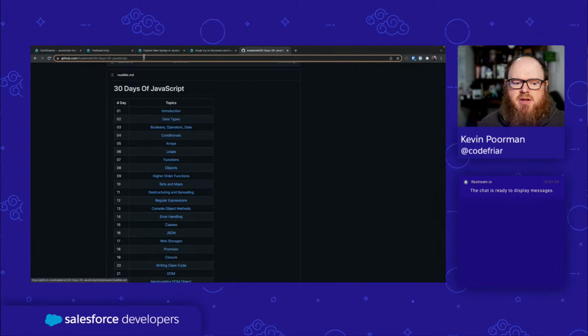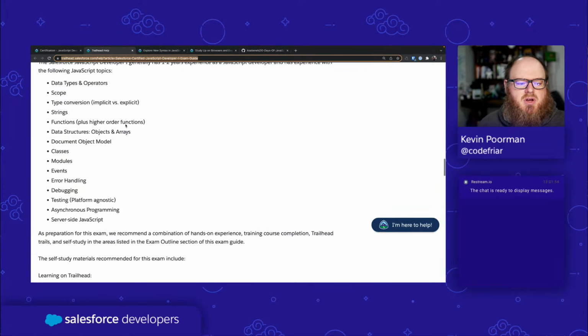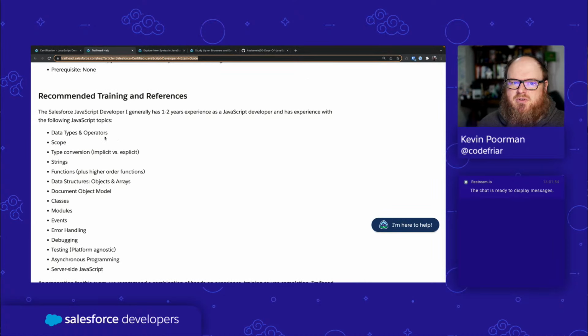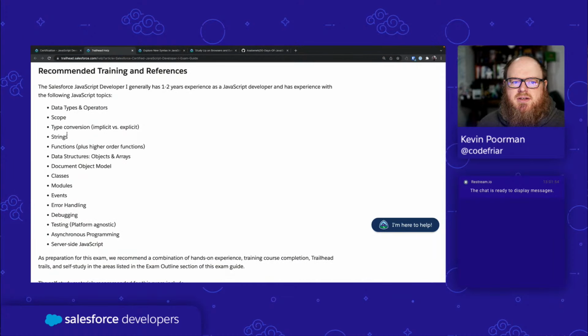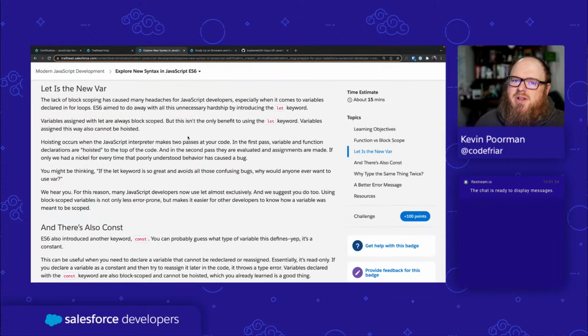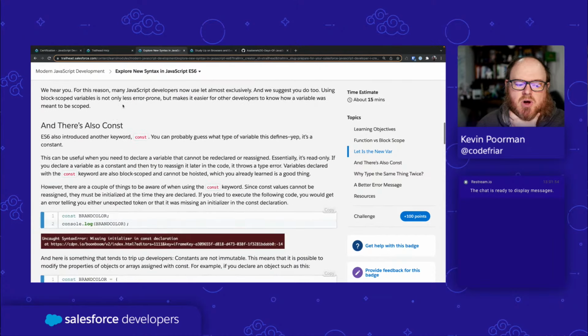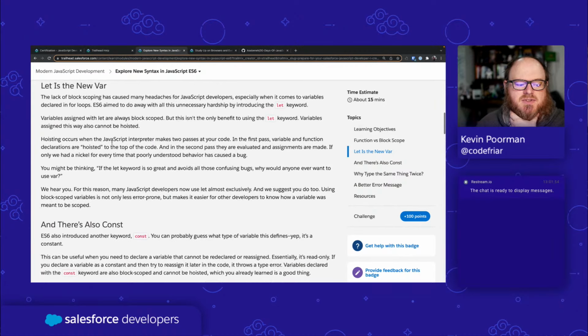Now I've got the Trailhead module open here, and these are some of the things that we're going to have to work through. Last time we did data types and operators. This time we did scope. Sometimes we may have to do a type conversion, and then we've got things in here like strings, and so I'm just going through some of this stuff. There's actually a Trailhead module here called Modern JavaScript Development, and one of the things it's going to walk us through var, let, const, etc.